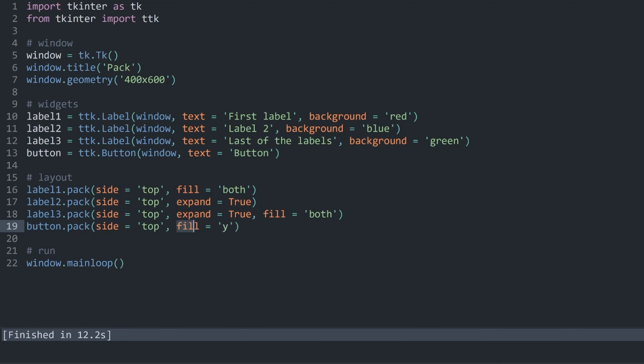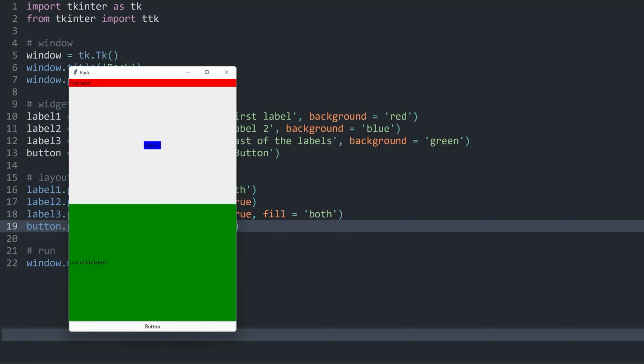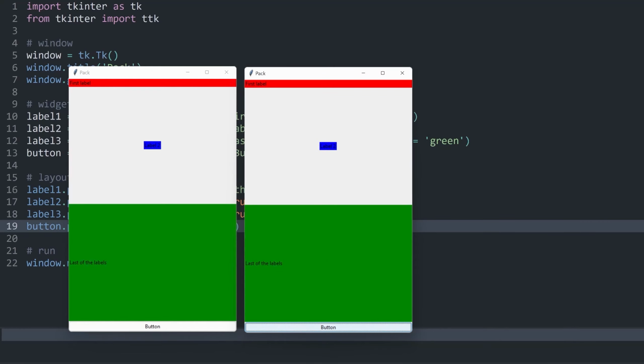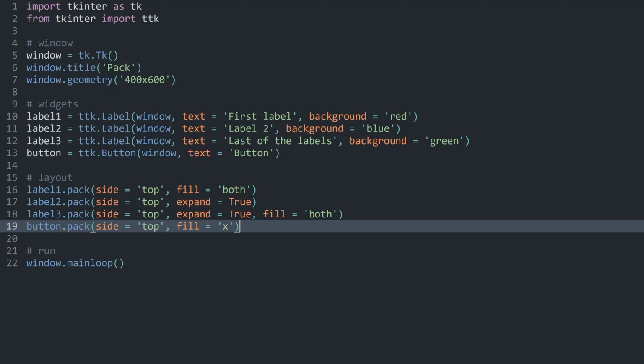The reason for that is that right now the button only fills the vertical space, but I want it to fill the horizontal space. And now we can try this. And there we go. We have replicated the entire window of the exercise. If you could figure this thing out yourself, you are understanding about 90% of the pack method. The rest is going to be fairly simple.